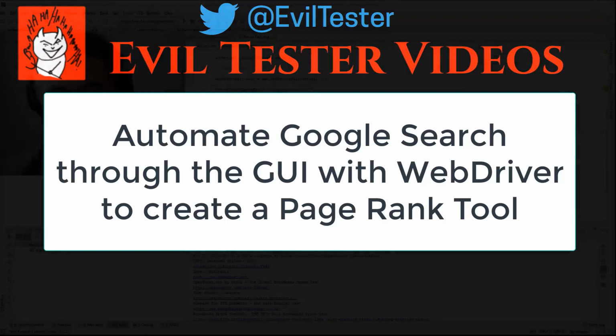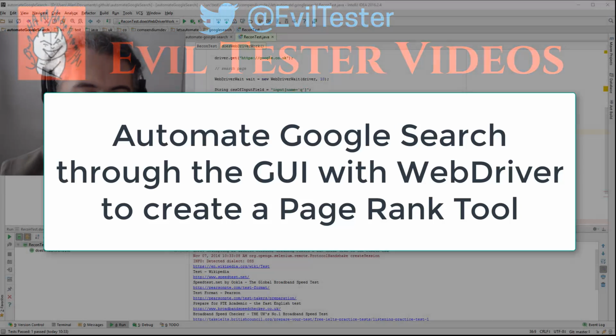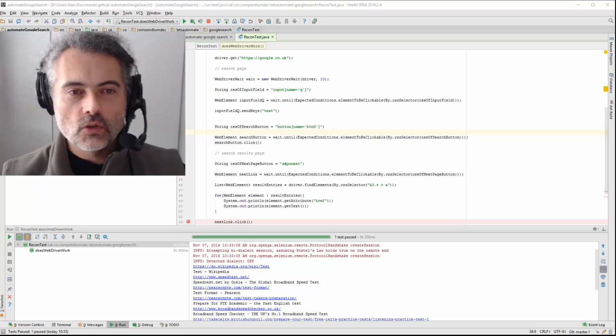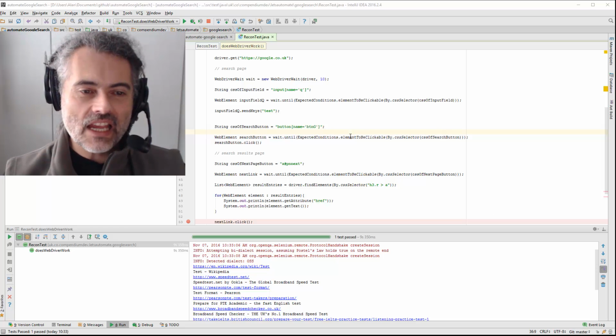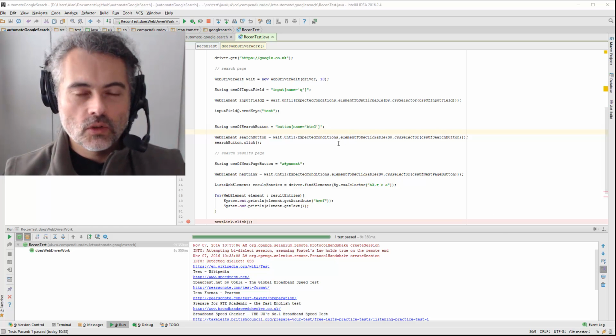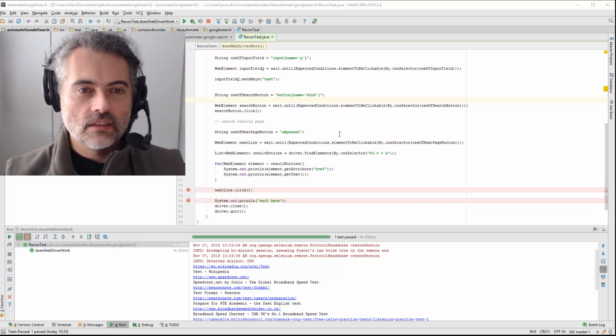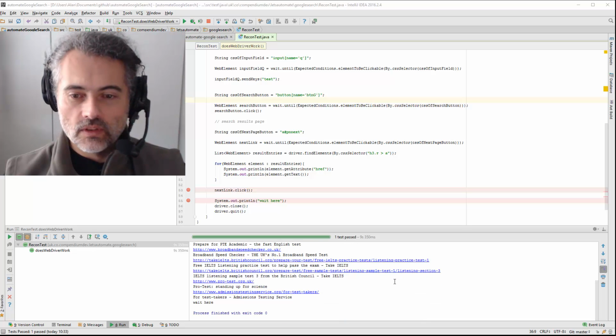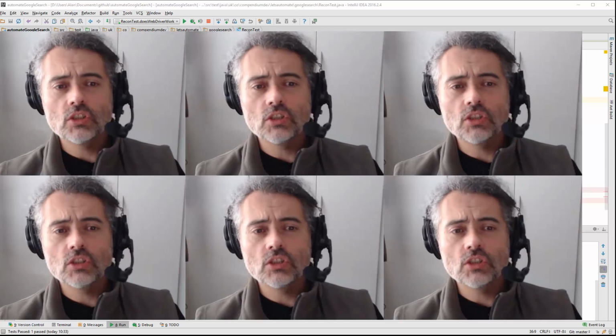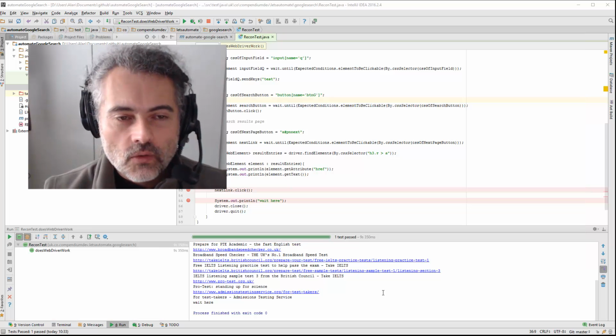So welcome back into the series of Let's Automate Google Search. So what have we done so far? Well, what we've done so far is we've written a test which will do a quick search on Google via the GUI and extract the first page of results with the URL and the name of the search result. Huzzah! But we didn't really start out with a purpose, right?